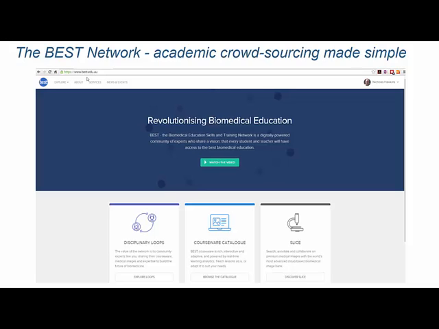As you can see, there are three elements to BEST which are important. I'm going to concentrate on two things. One is the idea of the courseware catalogue where we keep lessons, and I'll also comment briefly on Slice, which is an image database, but more importantly a tool to capture and share the knowledge that academics have about those images. First, we'll just have a look at the courseware catalogue.